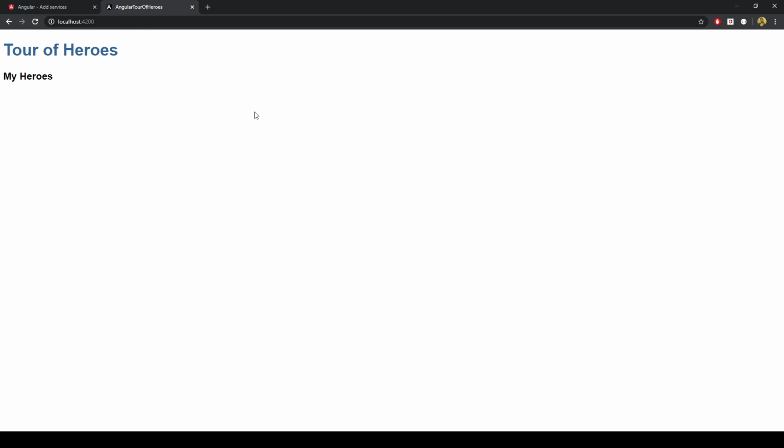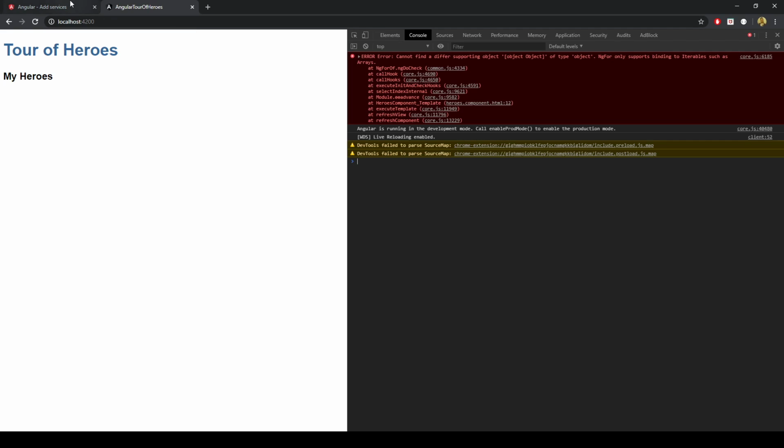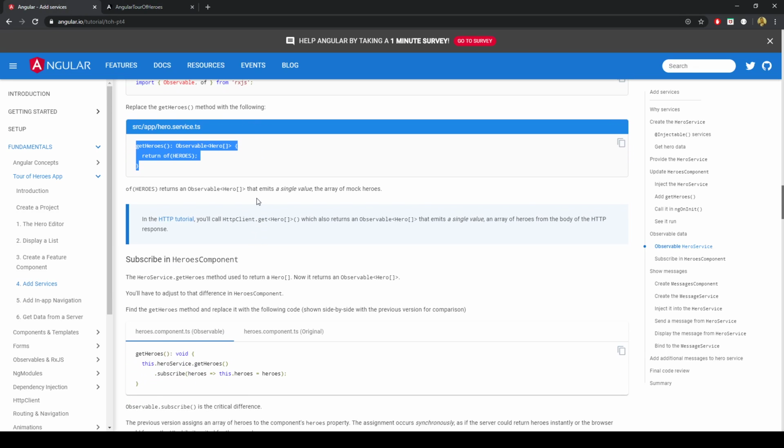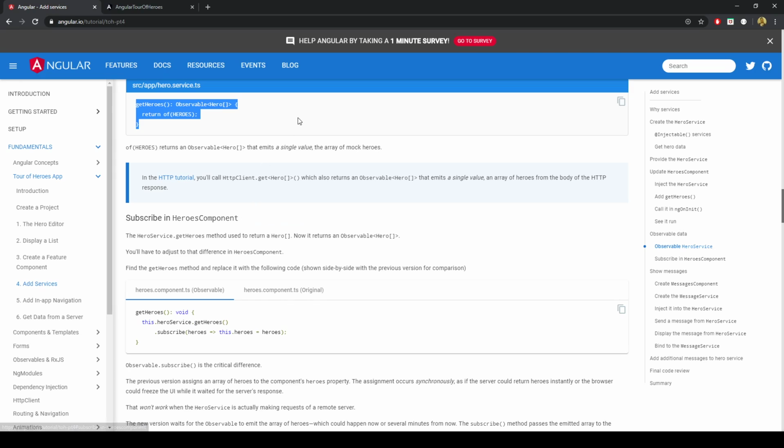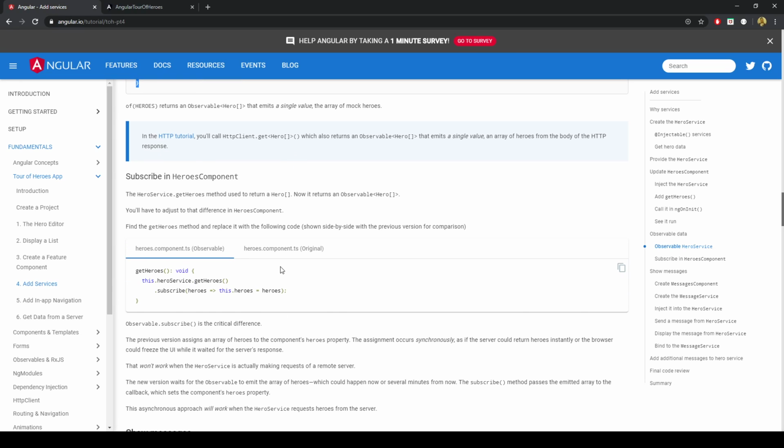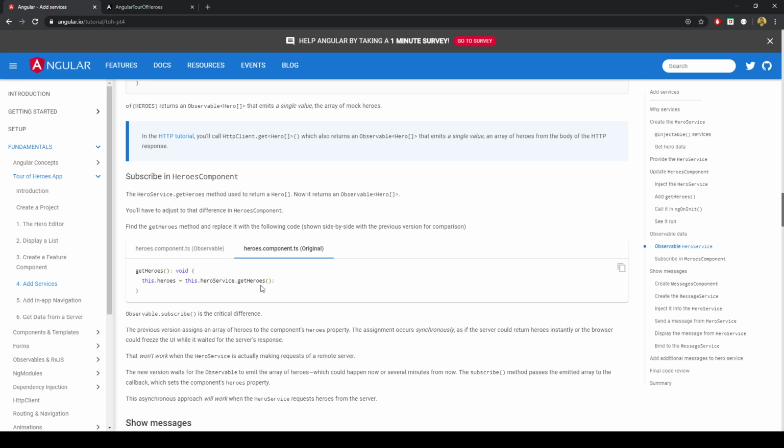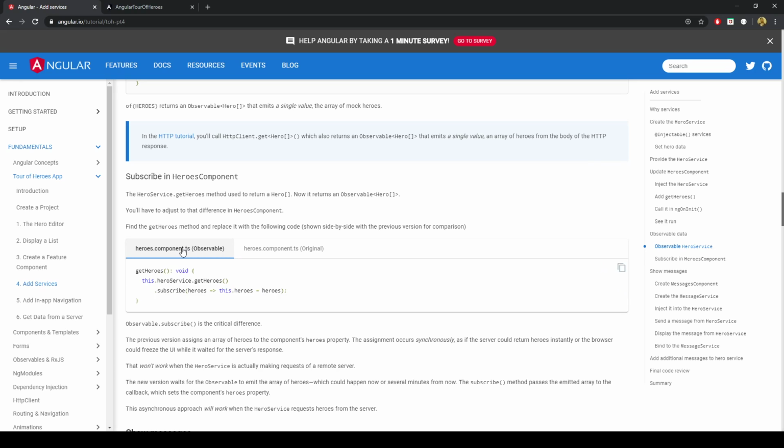Okay, so that's not displaying the data at the moment. Oh, that's right, because any observable you have to subscribe to by default. If you are not subscribed to an observable, that means it's effectively not in existence. So to be able to get our data back, we need to adjust the way we get the service in the heroes component TypeScript.